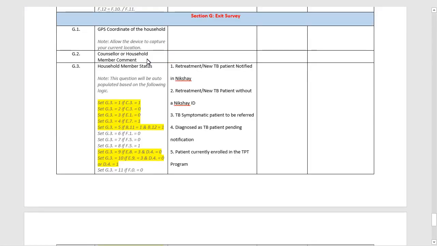For those patients who have entered their Nikshay ID, the status will be retreatment or new TB patient, notified in Nikshay. For those who do not have a Nikshay ID, the status will be retreatment or new TB patient without a Nikshay ID.